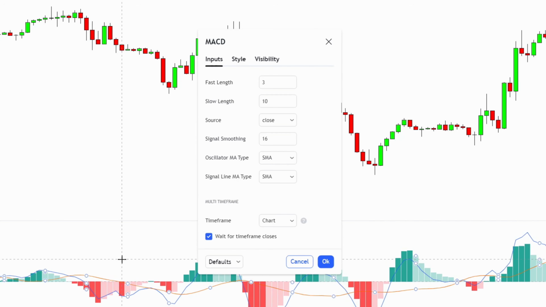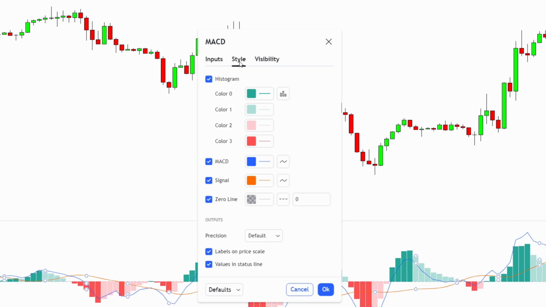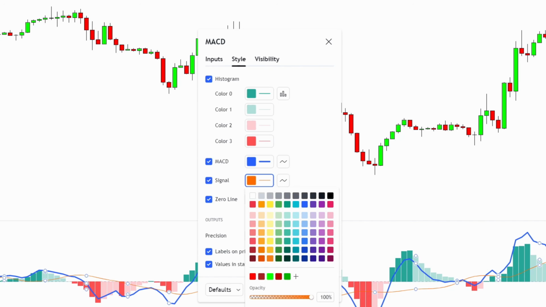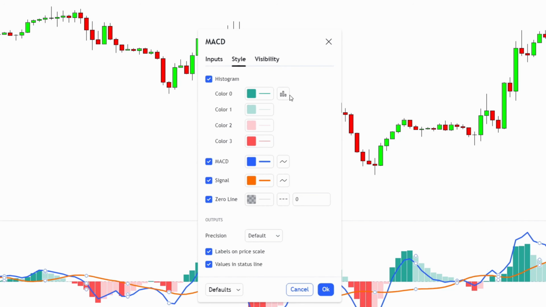If you want to, you can screenshot this image to go back to later if you decide to use this setting. And what I also like to do here, especially when I'm doing educational videos, is to make the MACD line a bit thicker so you can see it more clearly. Also make the signal line here a bit thicker as well. But so now we have all the settings we need and we are ready to go down here and press OK.